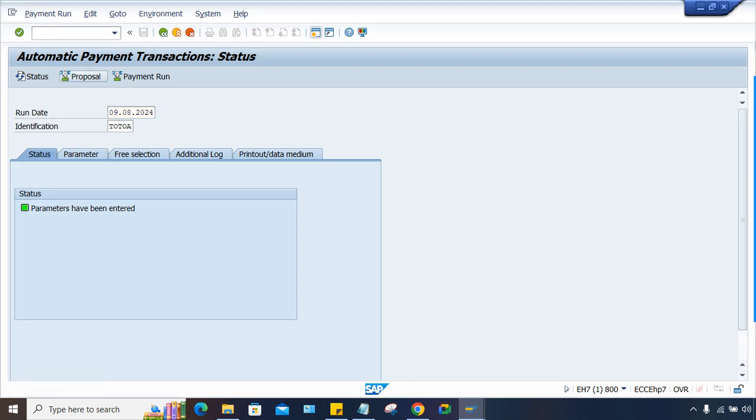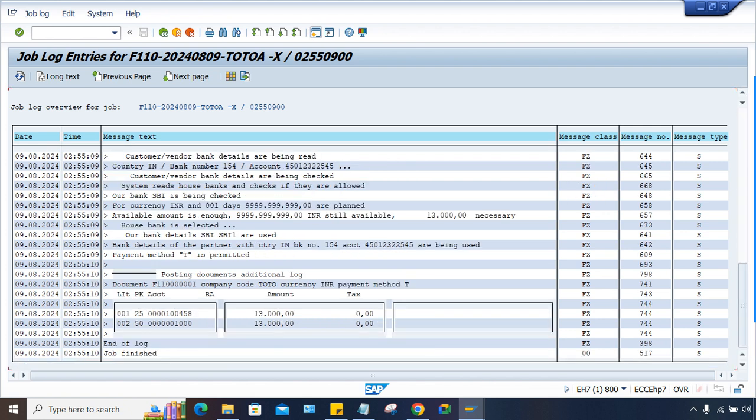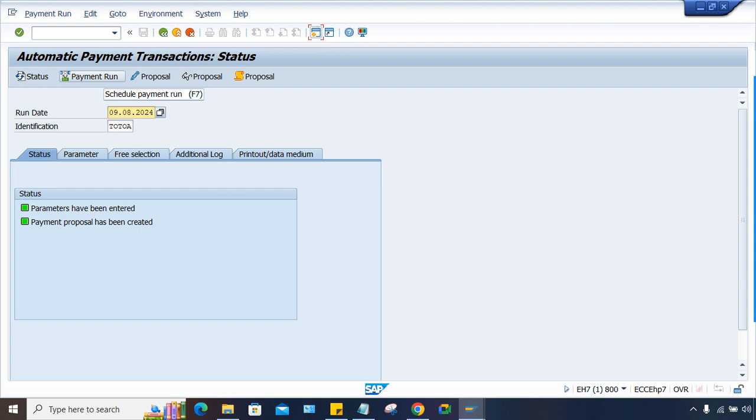Now what next? Run the proposal once again. Press enter and come down. So I hope now it is done. So here, the proposal is generated, and now she can run the payment. What she has to do is run the payment, that's it, right? So it is done, the payment run will be done from her side. So whatever the issue was, it is solved. Now simply click on payment run and the payment can be posted.